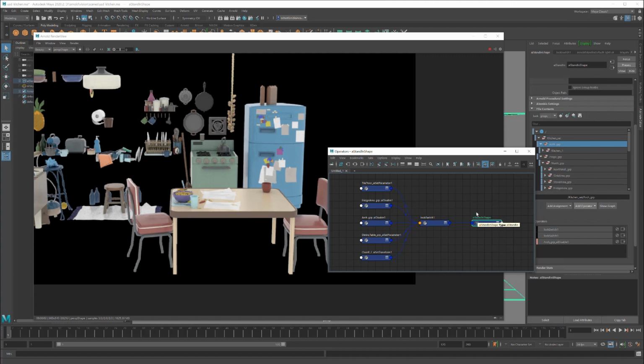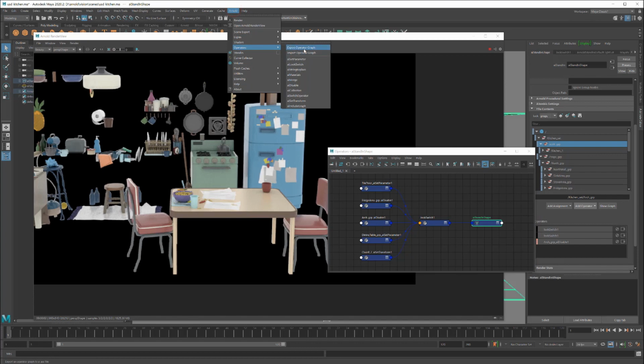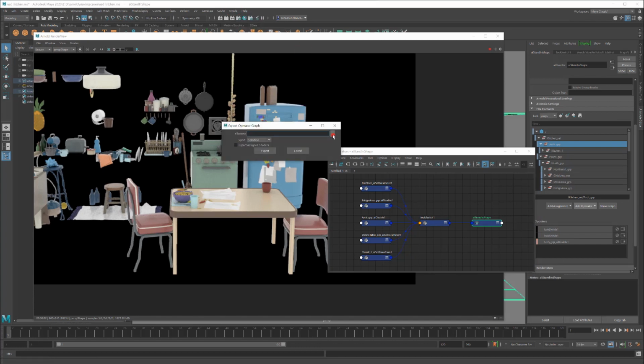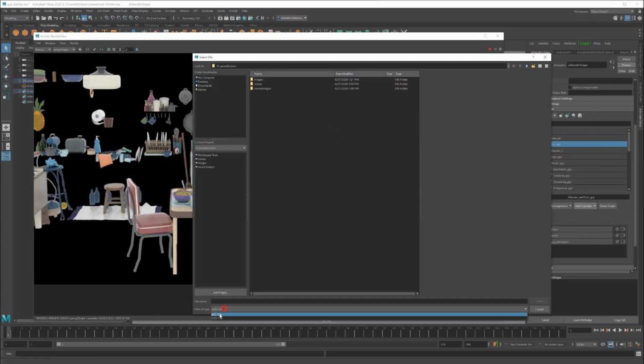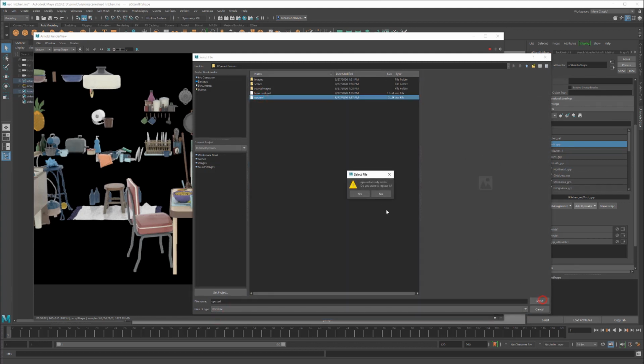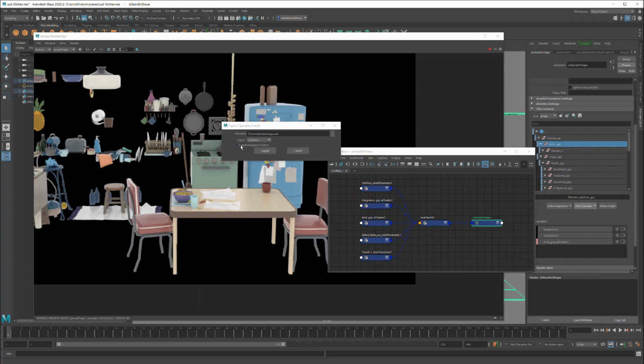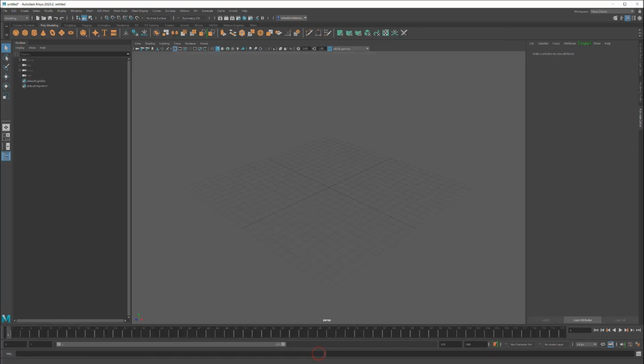So I could reload these operators from another application. I can use the menu export operator graphs, and these operators can be saved as USD. So here I'm saving this. I'm enabling this option here. That means that I want to also bring all these new shaders that are created in the USD file, and that's done. Now I have created a file with all my look dev inside.